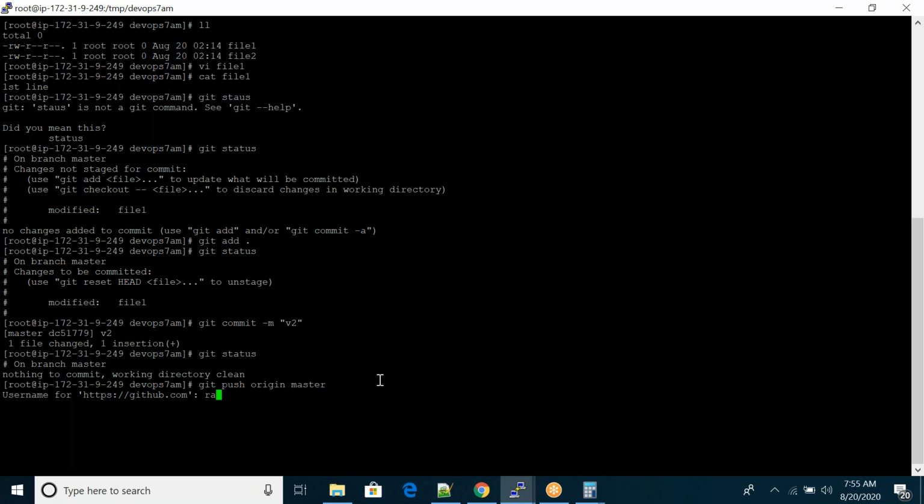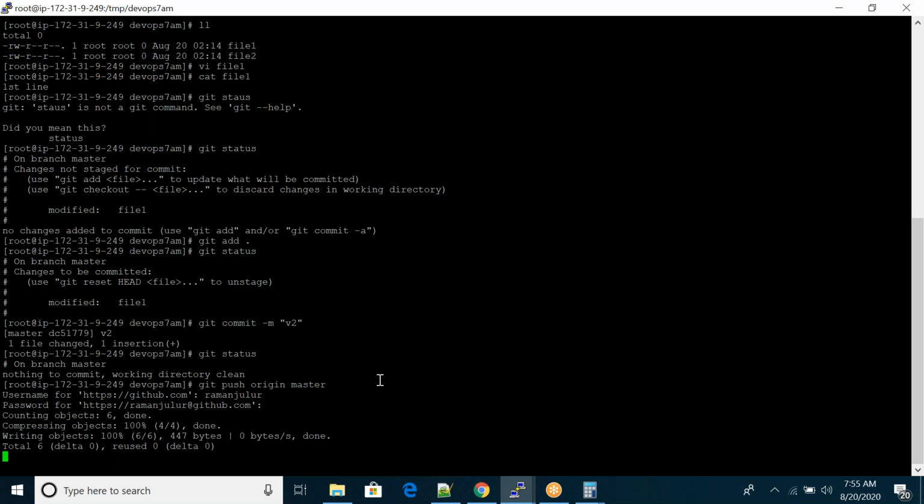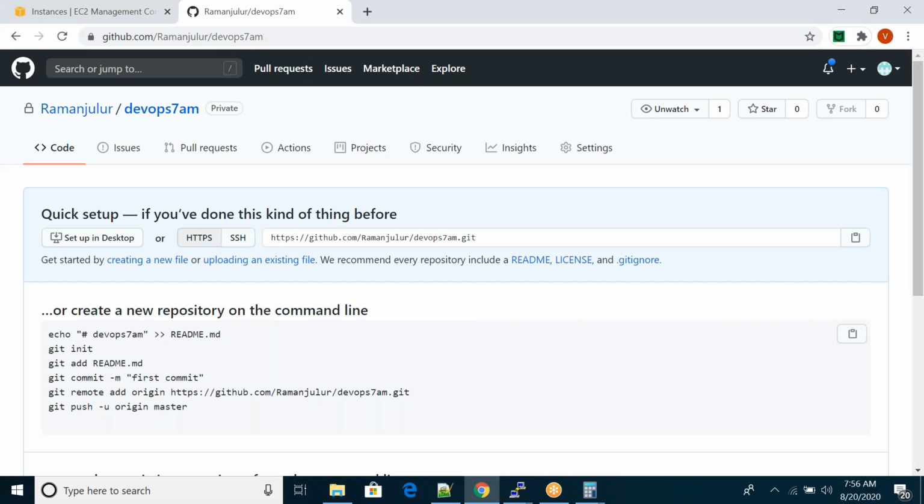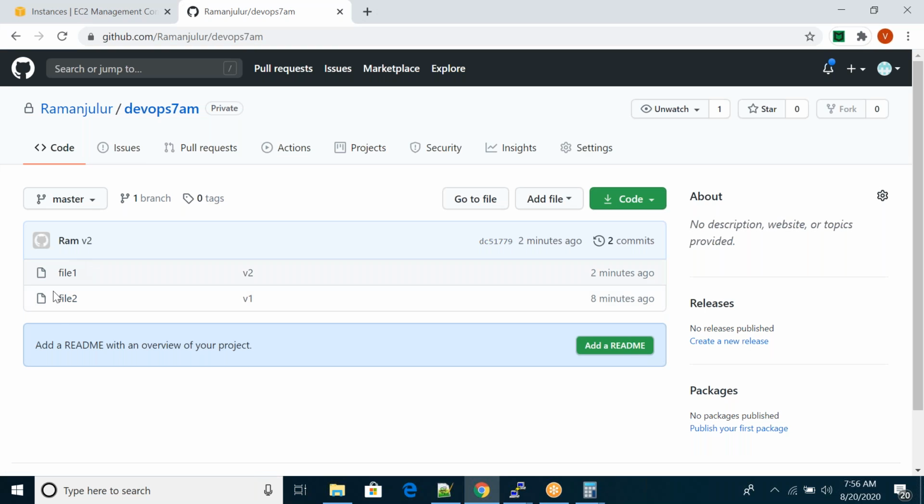Give your credentials. Okay, so I added my files, I committed, and now I am pushing my changes to my GitHub remote console. Now just refresh here. You can see file 1 and file 2, whatever you pushed.